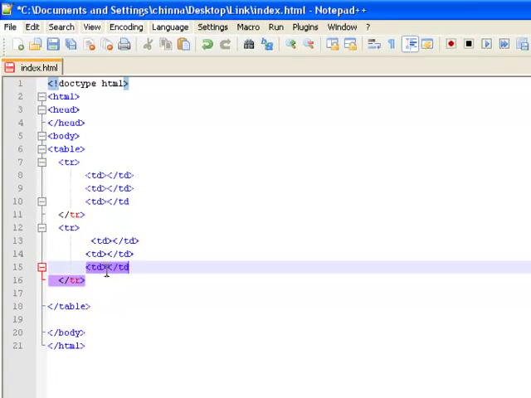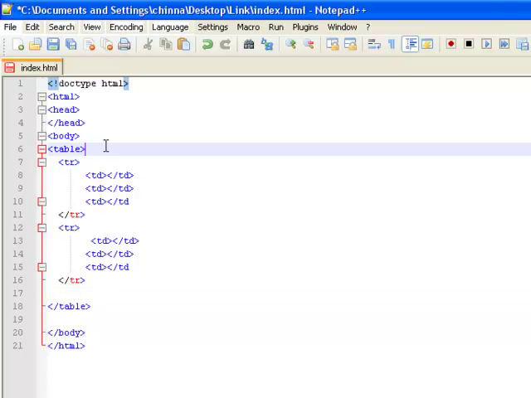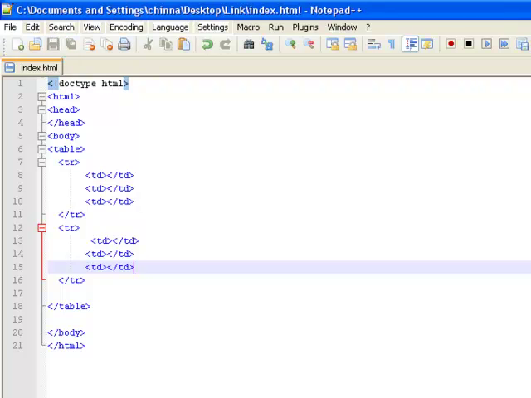Right. So now I have a table. I have two rows. In these rows I have three columns. Sorry, I have a closing tag. I have three columns over here also. So now we'll see how my web page is going to render.